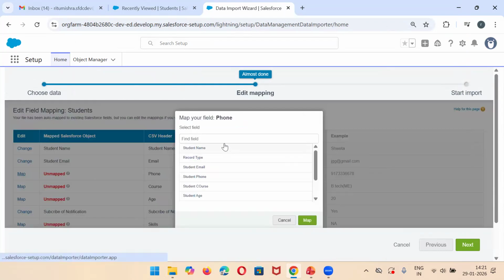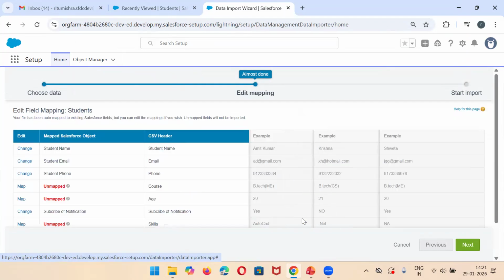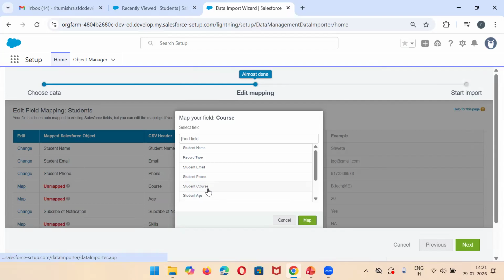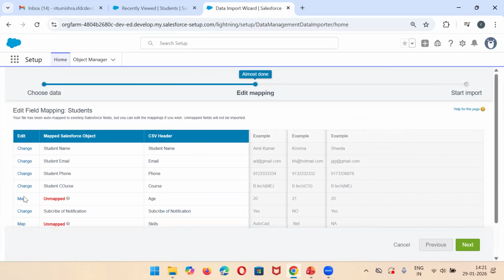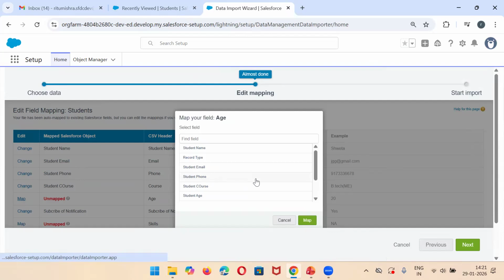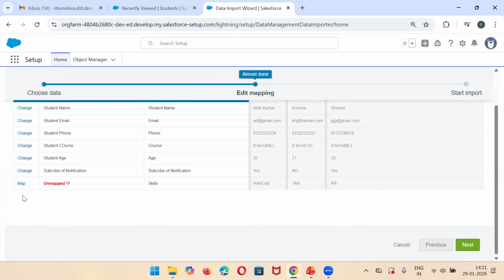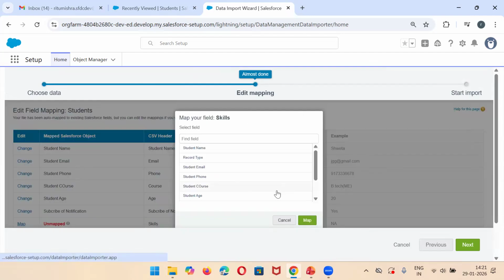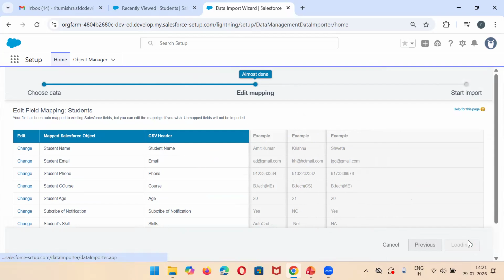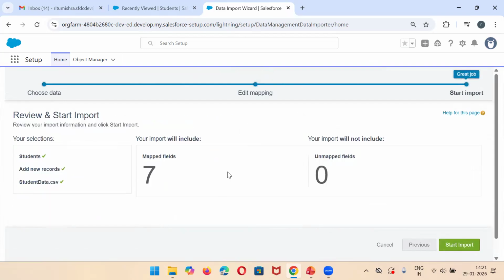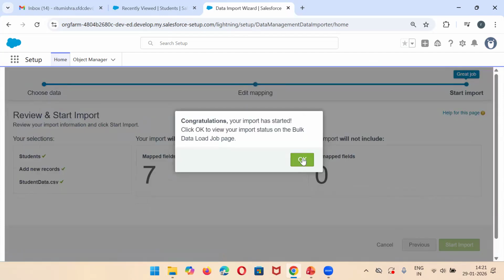Okay. Next is phone number, so student phone. Then we have course. Then we have age. You can map all the fields between Salesforce and the Excel sheet. Okay, once mapping is done, you have to click on next. And it is showing how many fields are mapped. Okay, now start import. Click OK.